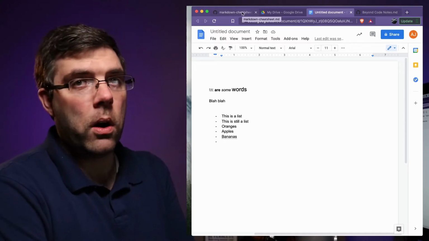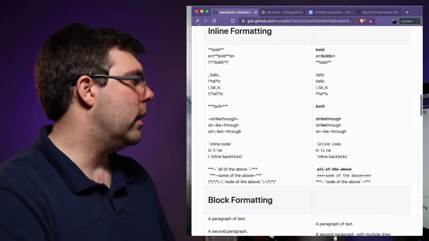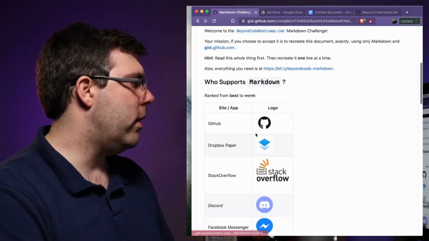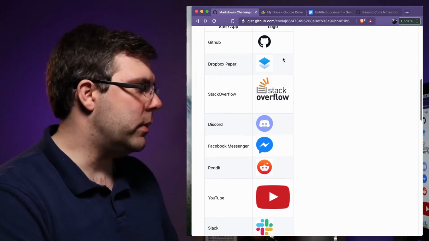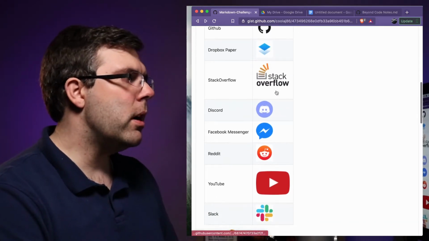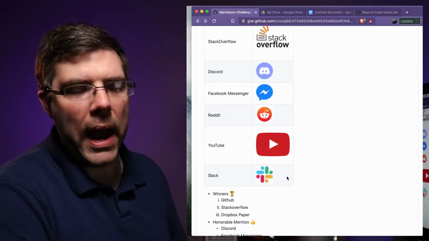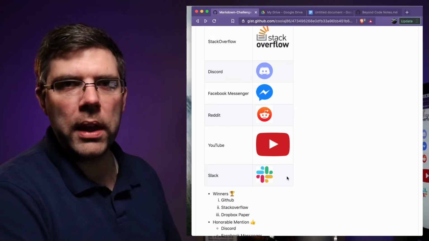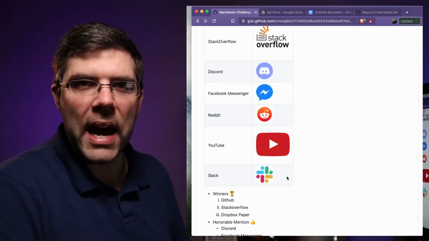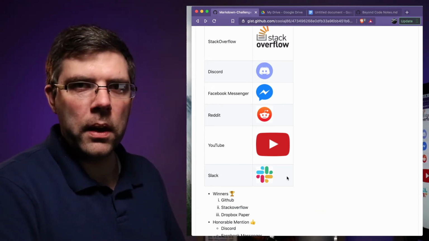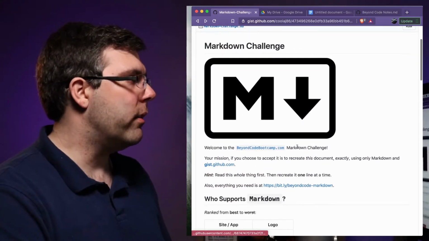So you're very used to making lists just offhandedly in these different programs that you've already been using. In essence, you've already been using Markdown because you have been using, where did my list go? Let me get back to my big list of all the, oh, here it is. So who supports Markdown? If you're using GitHub, you've already been using Markdown. Dropbox Paper, Stack Overflow, Discord, Facebook Messenger, Reddit, YouTube, Slack. If you have used asterisks to bold something or a hyphen to make a list, or you've noticed that you put some sort of syntax around something that you're typing, you've been using Markdown. It's just maybe you haven't been using all of it.